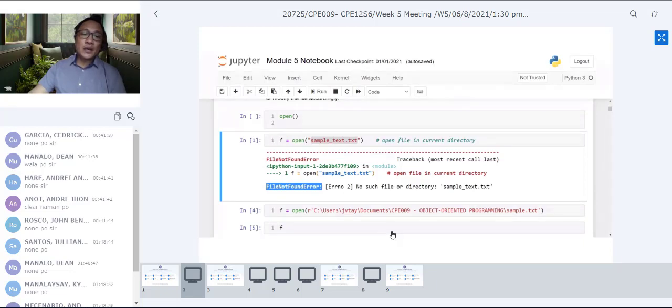Other than this, if the file is misspelled, meaning if you type a wrong spelling of the name of the file, even if the file is there, it will also say file not found error. So Python is quite particular. Now, since sample_text.txt is not in this directory, maybe we can try to open another file.